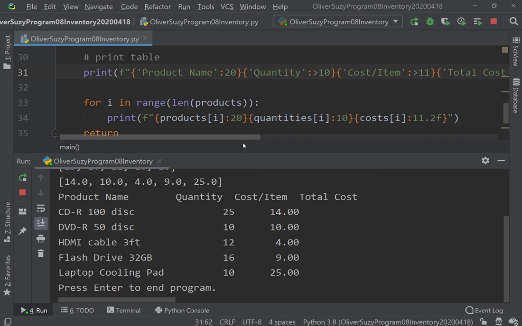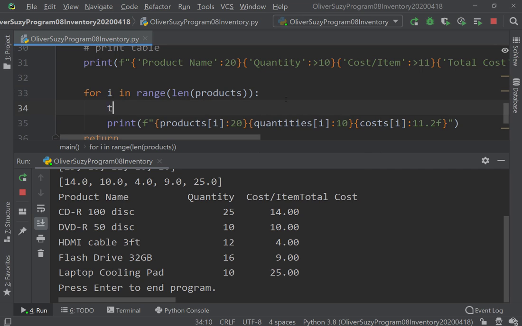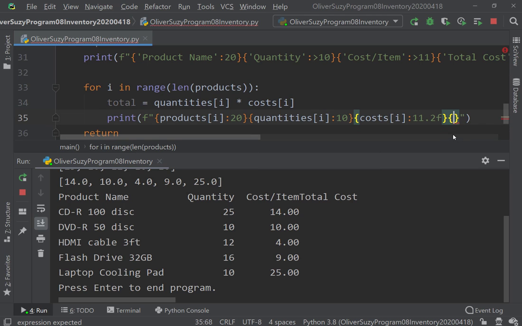Okay, now let's try that. Hey, okay, now see it's lining up, and that's lining up. We'll deal with the total cost in a minute. All right, for total cost, I'm going to say total equal, and it was quantities times costs. So quantities, now to get the specific element, I have to say sub i, and then times costs sub i. Okay, now I can come down here and put total in.